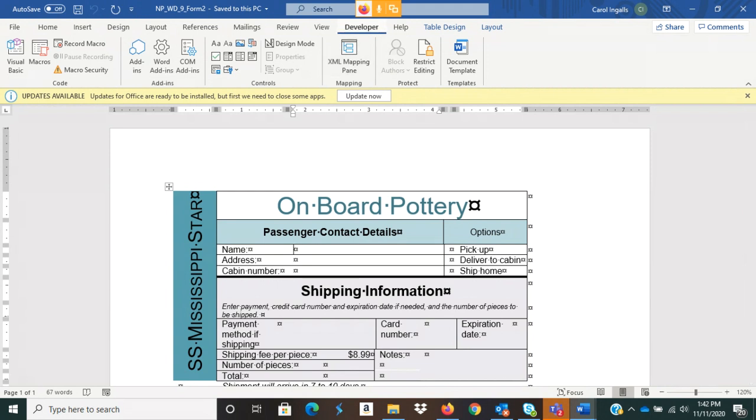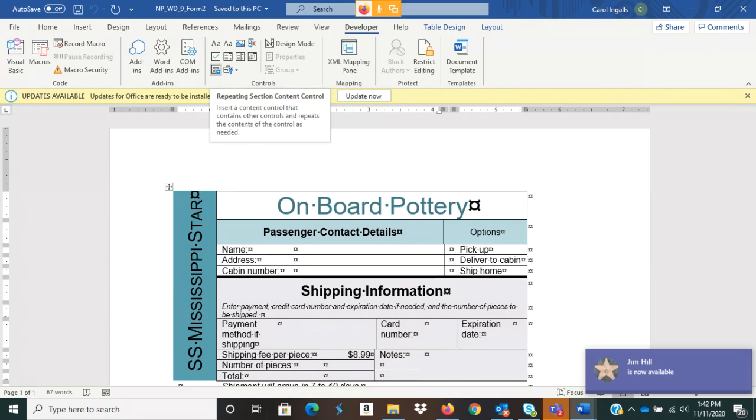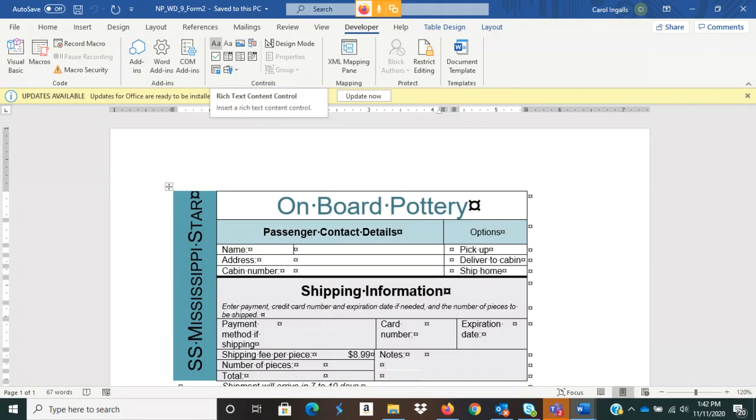Okay, and then I'm going to click on the Developer tab, which I've already got displayed. And in the controls group, I need to click on the plain text content control. Now, that would be one of these located right here. If you don't know what these symbols mean, all you have to do is take your cursor and hover over it until you find plain text content control. And once you do that, you will click on it. And you can see that a plain text content control has been entered in on our form.